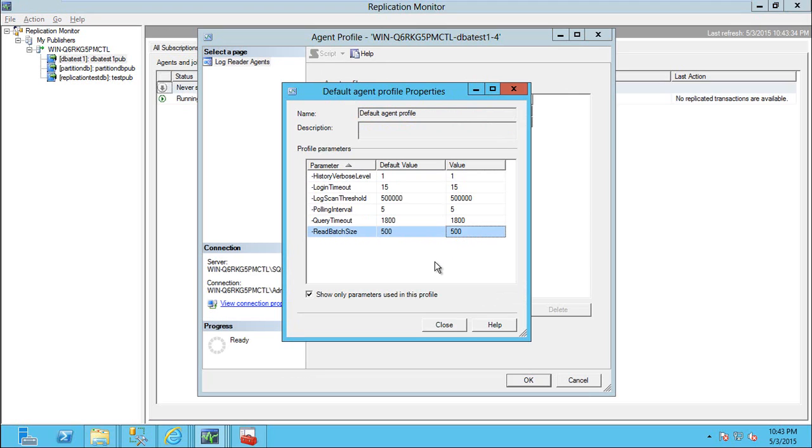See, batch size is 500. I am reading batch size 500. Query timeout. Okay, polling interval, how frequently I go and retry. Okay, login timeout and all those things. If you think you need to modify these parameters, do it. Okay, no issues. But generally these are good.